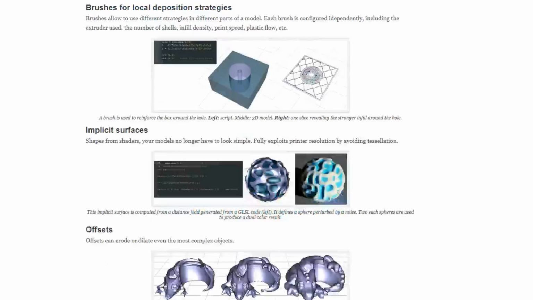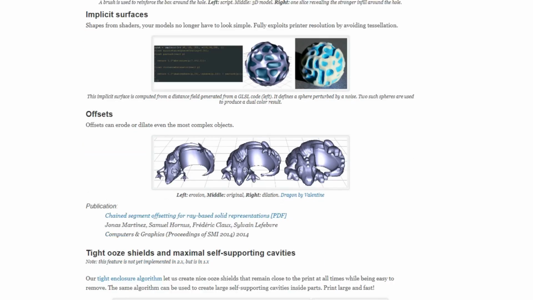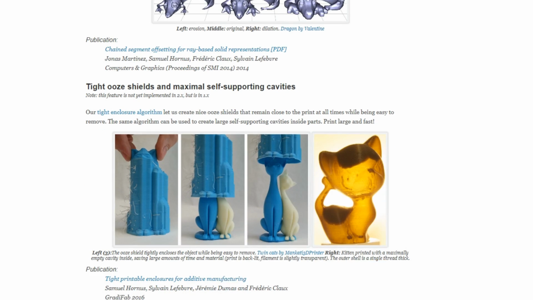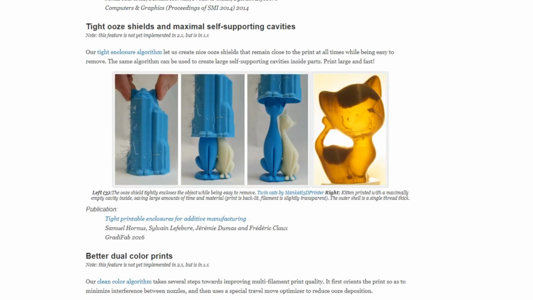The other piece that I like about this is they seem to treat the extruders as brushes, which I really think is an interesting metaphor, not only from a standpoint of being a metaphor, but how you look at the extruder. Think about it as basically a brush on a canvas, and how you can treat it, and how you can apply different functions to it as if it were. So again, we have implicit surfaces, we have offsets, which are all kind of cool things. We have tight ooze shields for maximal supporting structures.